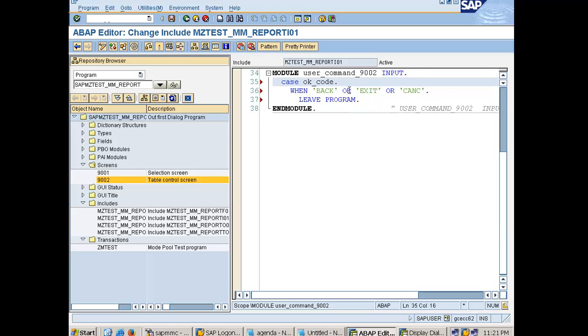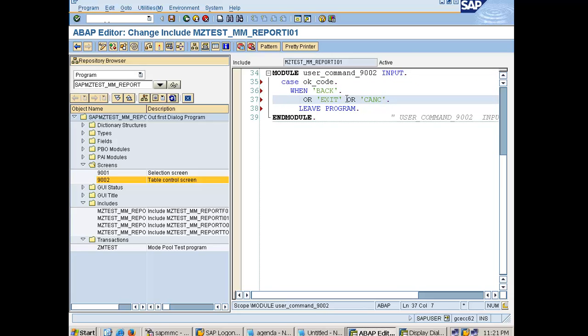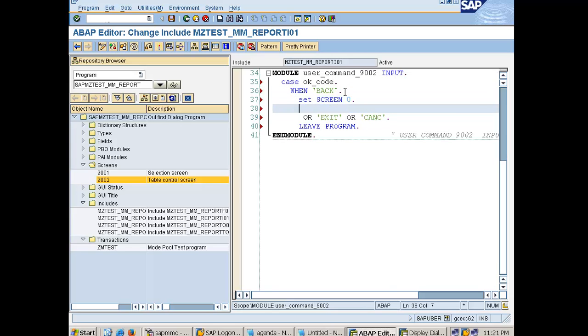So case OK_CODE. When back, simple. When back means set screen 0, leave screen 0. When exit or cancel, leave program.